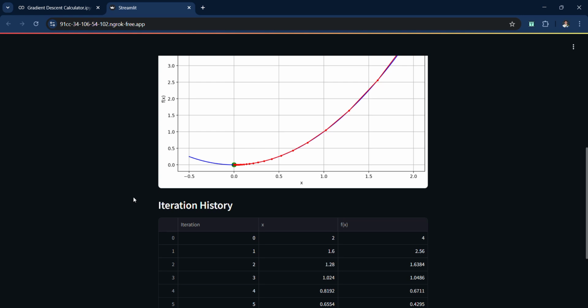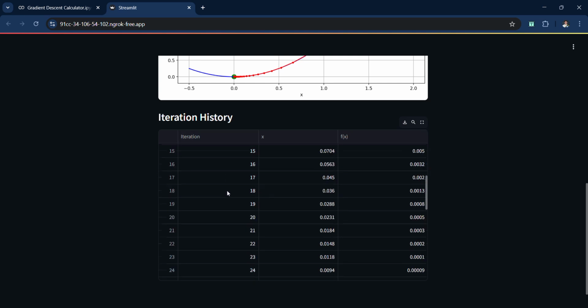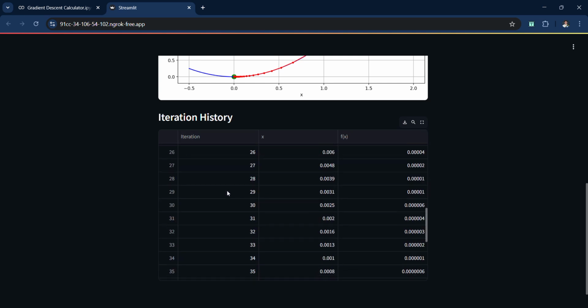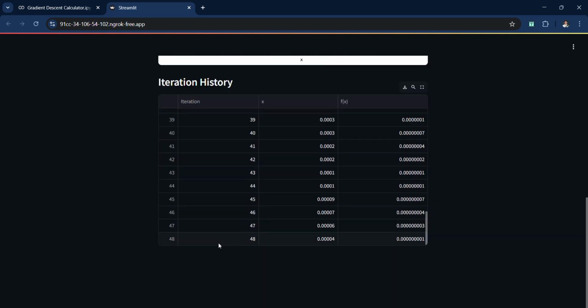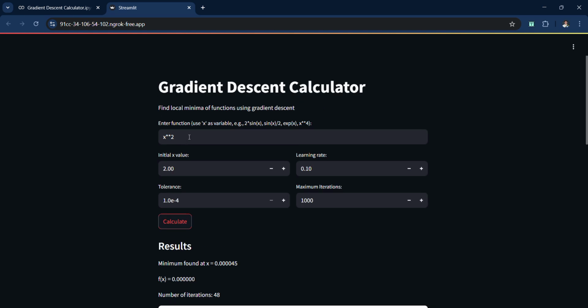So the expected output for this one is x at 0, and the value of the function of x is equal to 0. You can see also here the iteration table, so on how it gets the values. So next, we will move to another function.